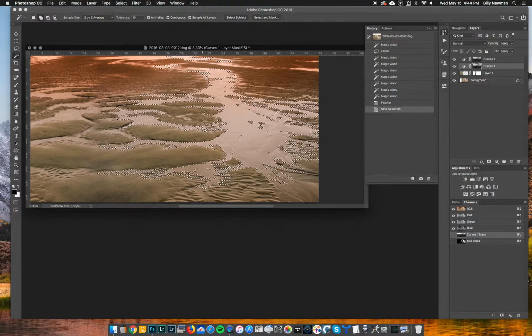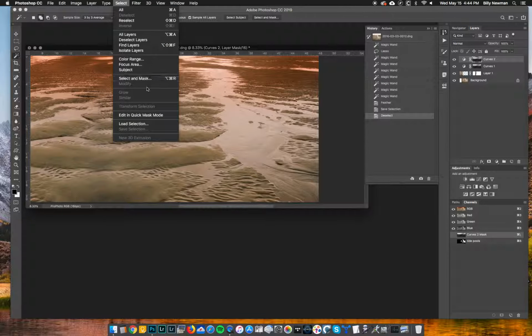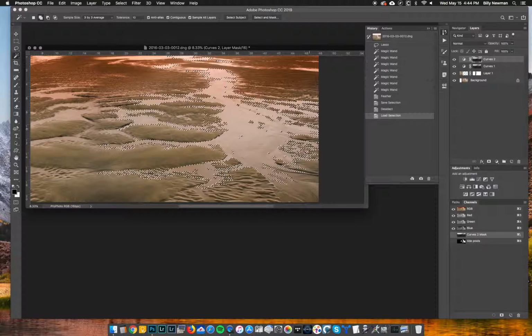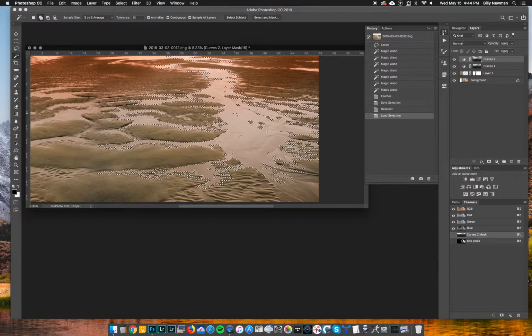Now I'm going to hit Command D to deselect it, and I could play around with this image, make a bunch of changes to it, and then later on I could go back in here and say load selection. Now it's not going to automatically show up here, but I just have to click on that down arrow button, and there it is, Tide Pools, and I'll say OK, and there it's loaded my selection back.